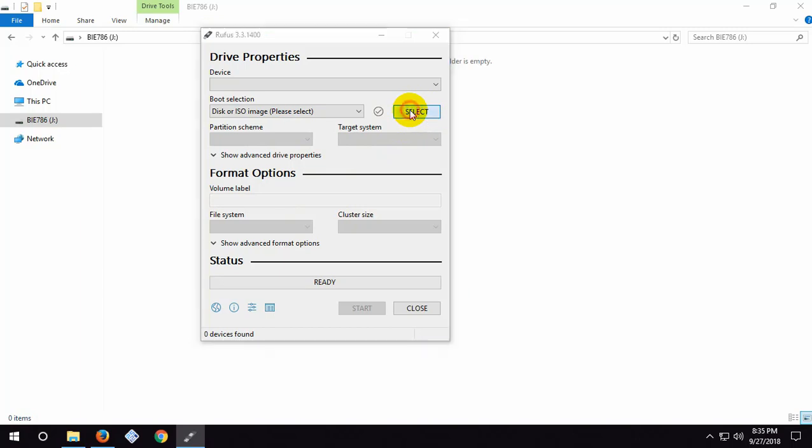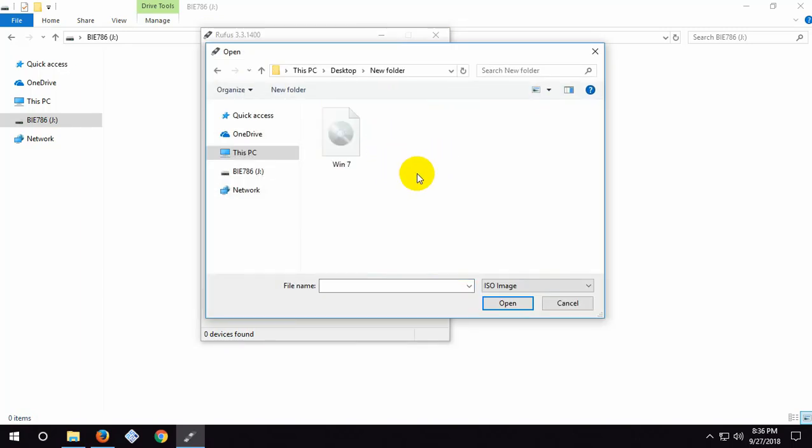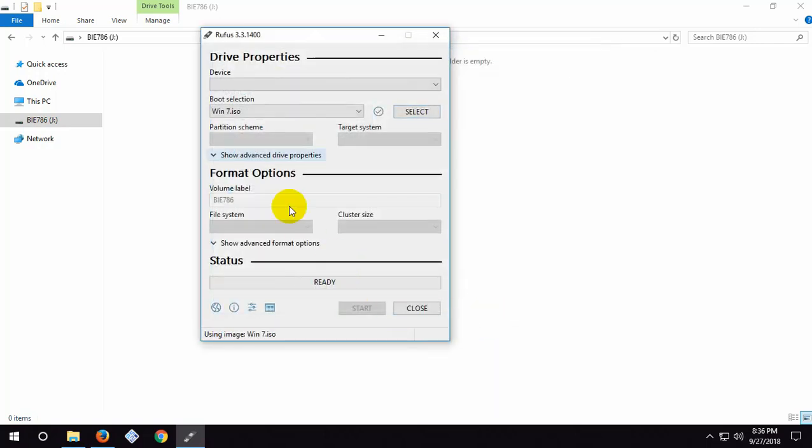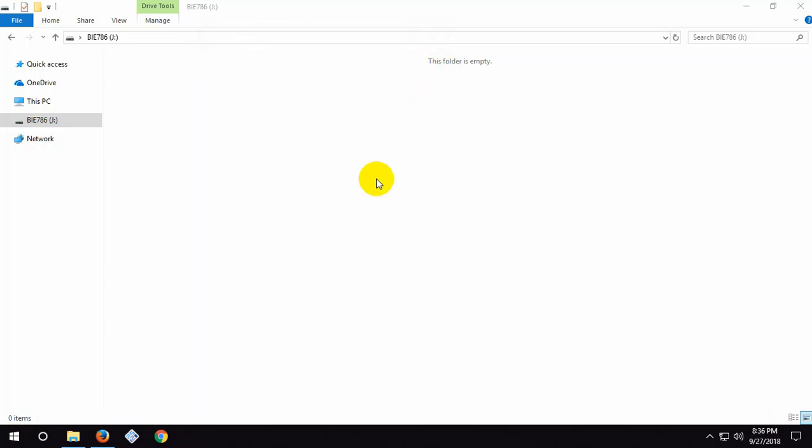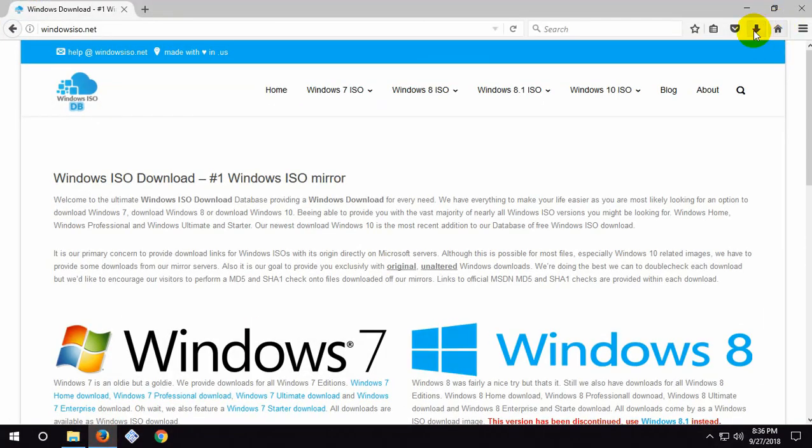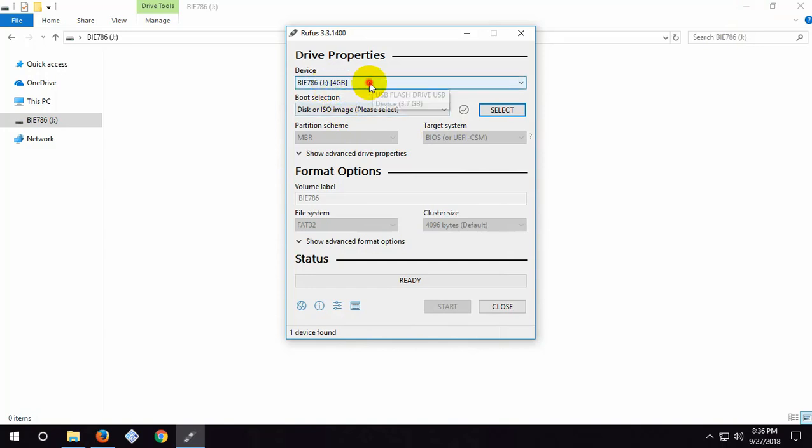So click on select and open the folder where you keep the ISO file. In my case, it's in the desktop new folder, so I select and open this, and it will open. Okay, now the pen drive is detected.